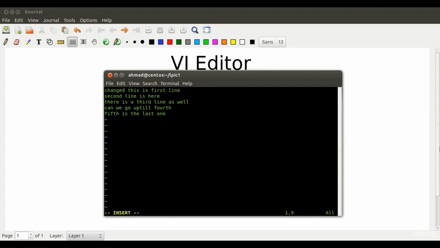Now if I want to save the file, I need to go into the command mode. I press escape and now I save it by typing colon w and enter. Once I do that, the changes will be saved.